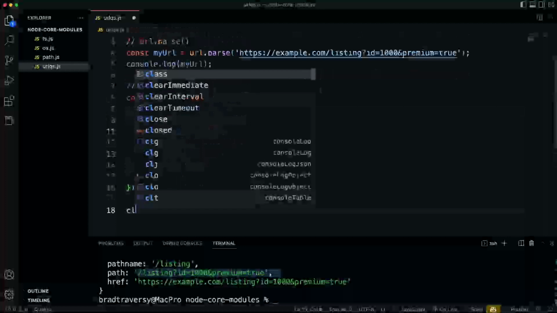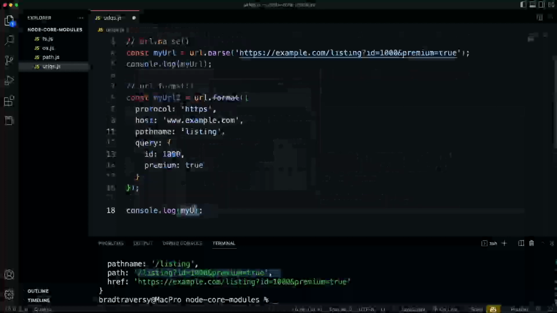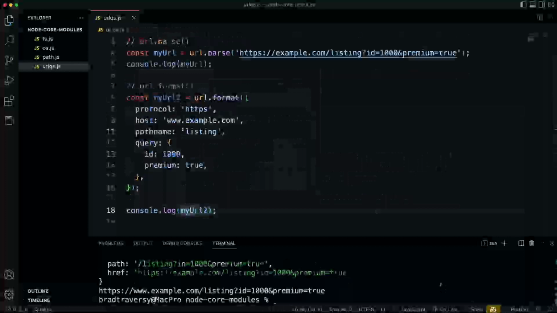So let's see what we get if we console log myURL2 and we run this. This is what we get. So we just reversed what we did up here. We get https://example.com/listing. We have ID as a query string, and then as a query value, and then premium equals true.